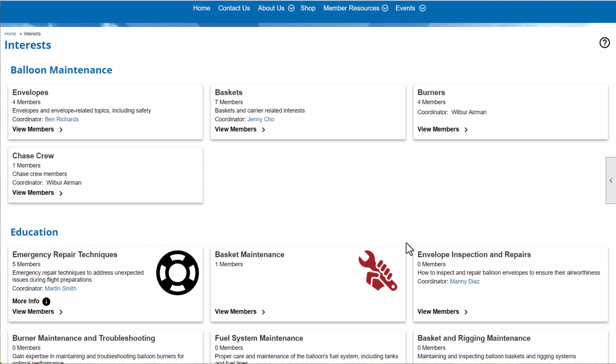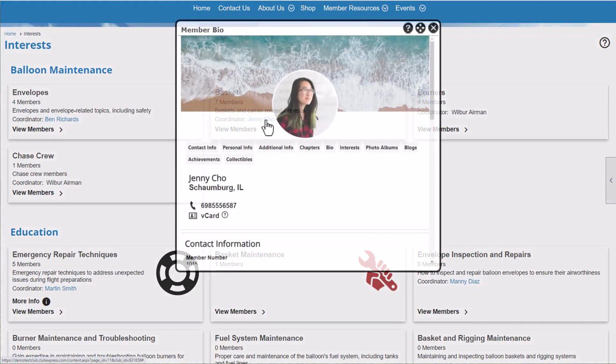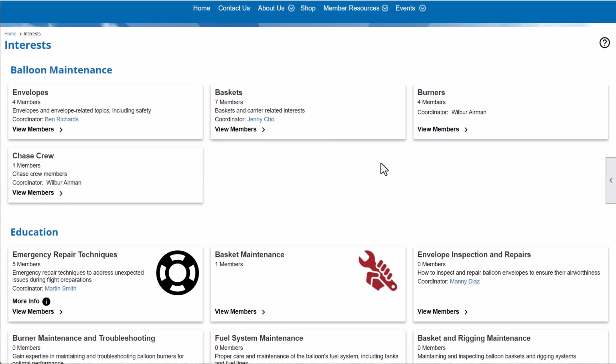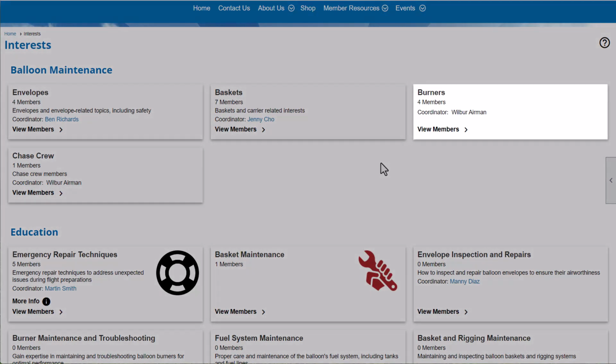If the interest has an assigned coordinator and you've enabled the standard member directory, you can click their name to view their directory listing in a pop-up. Note that if the coordinator has opted out of being listed in the directory, their name will appear without a link.